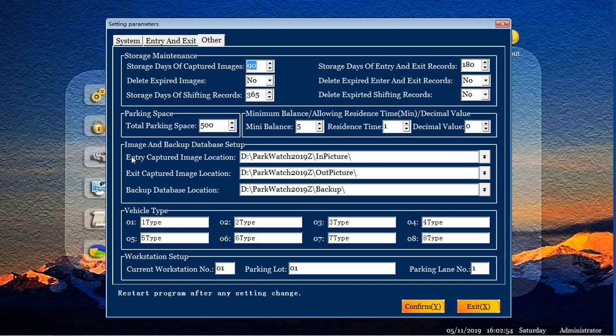Okay. The next one is for the image and backup locations. And we have some settings about vehicle type. Actually, our parking lot is not only for small cars. We maybe have trucks, buses, and some other cars. So we could set car types from here. And workstation setup: for example, one parking lot maybe has different workstations, different areas and different lines. You can name all the lines, all the workstations and parking lots from here.